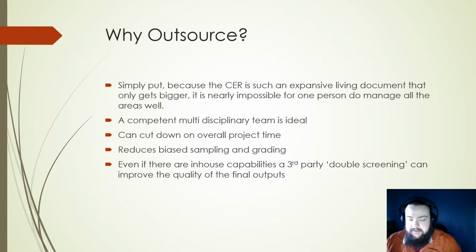Ideally, when you're doing this kind of work, you're going to need a multidisciplinary team. So you might need to bring in clinical experts to help evaluate the data that you do receive. Because of the manpower intensity for some of these projects, it can cut down the overall project time if you have more hands make less work.